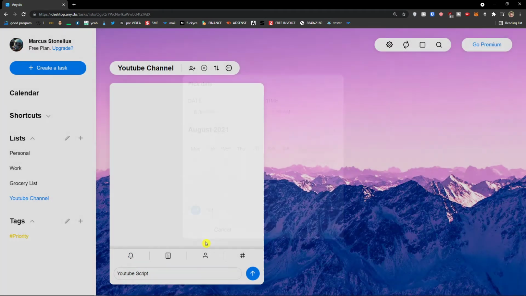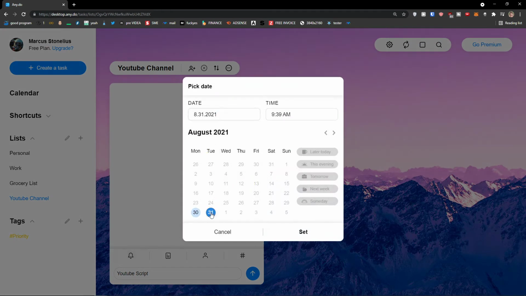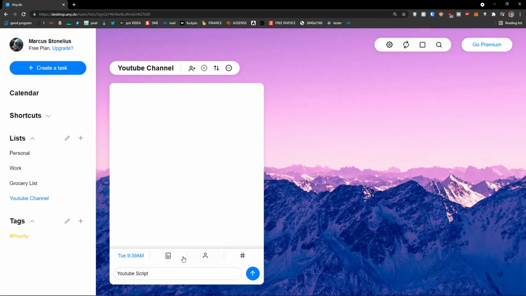Then I can choose a date when it needs to be done. Let's say 31st. Okay, set. Then I have the option to add it to personal work, YouTube channel, whatever it's going to be. Then I also have contacts here, and I can see tags here.